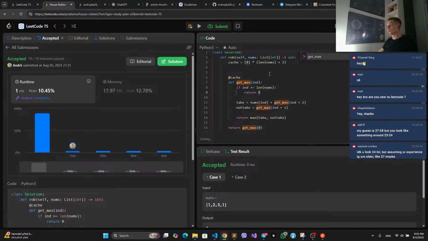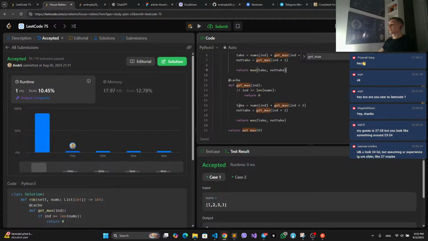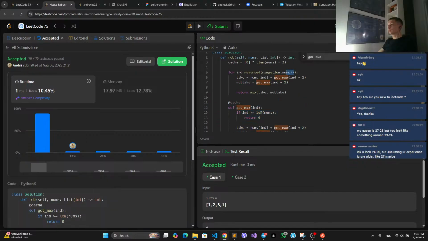Default case is 0, so we're gonna be good. And now we're basically creating our for loop, reversing the call stack, and now we're pasting exactly the same that we have here, but we don't have this base case. At this point it's not reachable because index will be always less than length of nums.